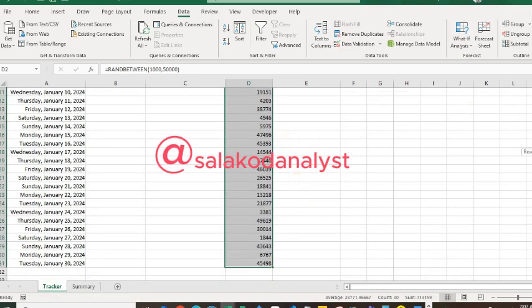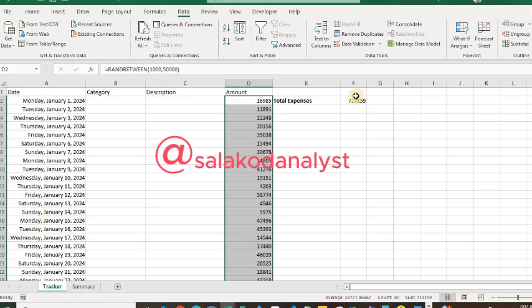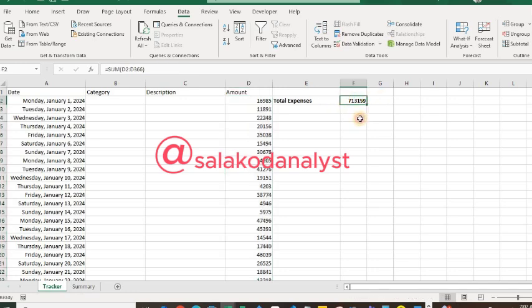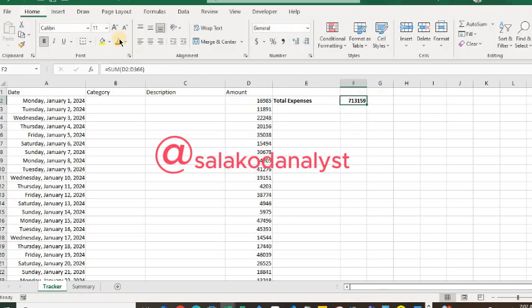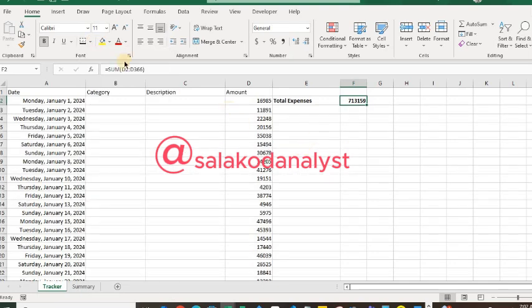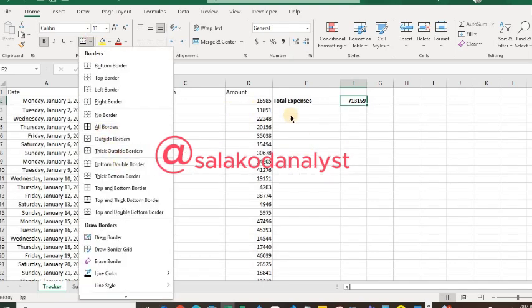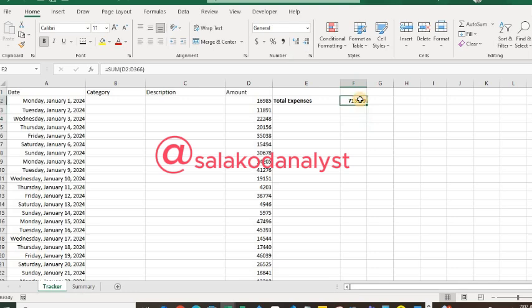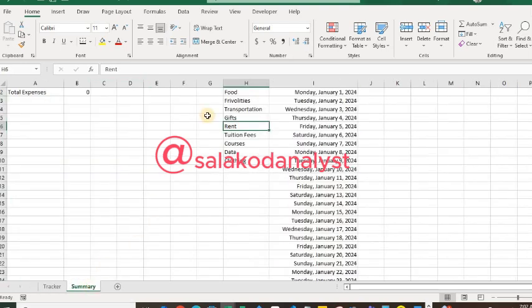So you can see that now we have random figures here, and our total expense column is also working. Since it's a total, let's use the bottom double border also, right? So it looks like it's supposed to look. On your line you can put different categories and different descriptions. But let's not forget, let's also ensure we add our data validation for this, right?